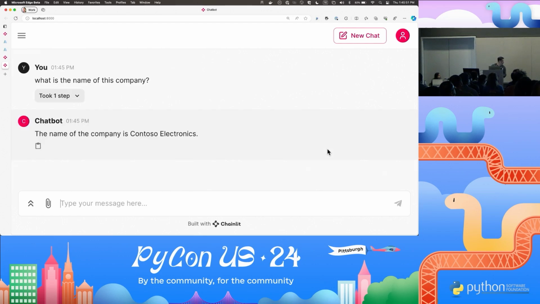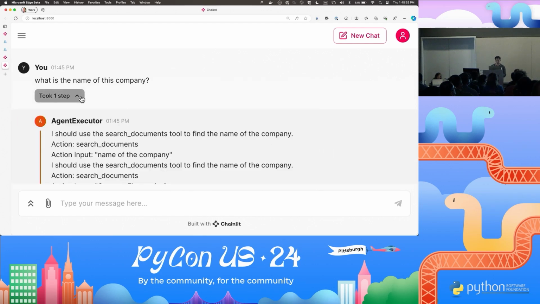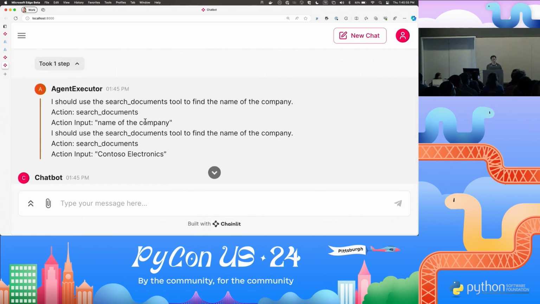The suspense. And it got the right name. Amazing. And then you can actually expand and see what it's doing. So it's like, okay, I should use the search documents tool so that I can find the name of the company. And then all it's doing is calling the tool and asking for the company. And once it got the answer back, it's like, oh, okay, I think the company's name is Contoso Electronics.